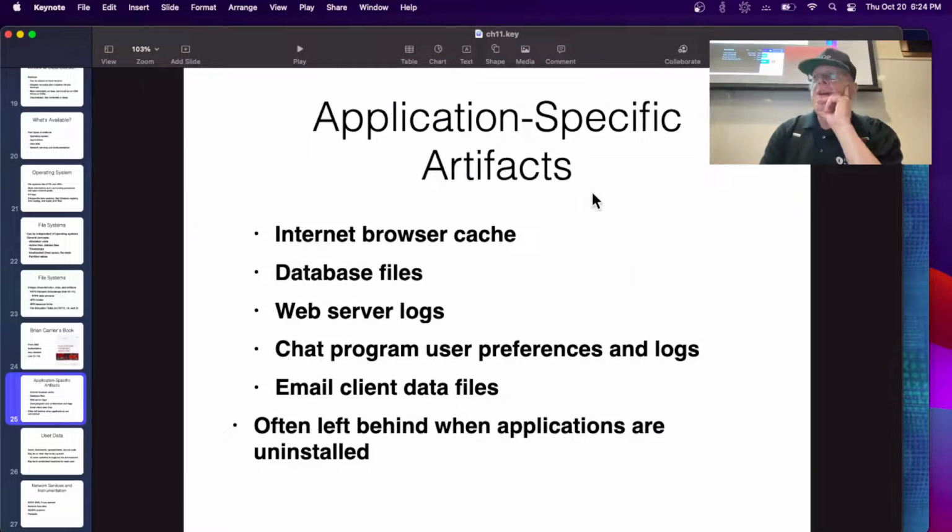So then you've got things that come from the application, like your browser. Your browser has a history list, it has cache of files and so on. Your web server and database make logs, your chat client, your email client, and so on. So these things make a lot of logs recording things, and sometimes that data is left behind even when you uninstall the application. Some of those logs and such are left behind.